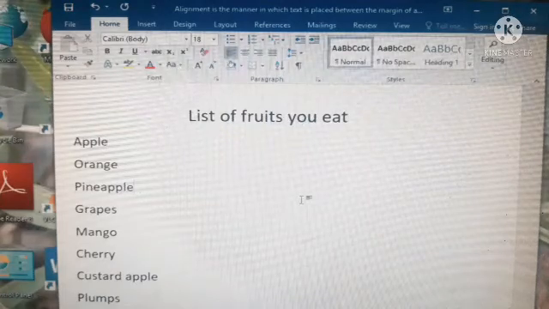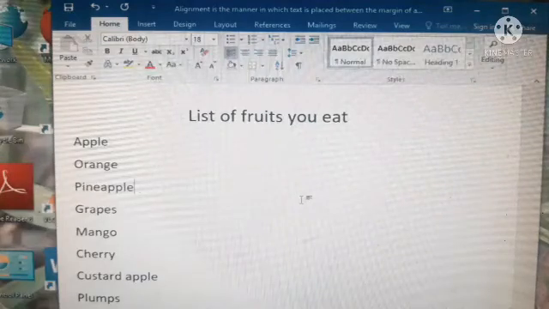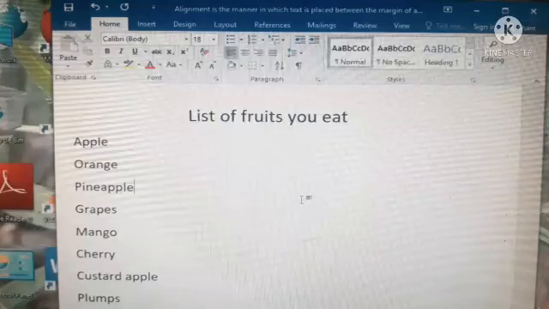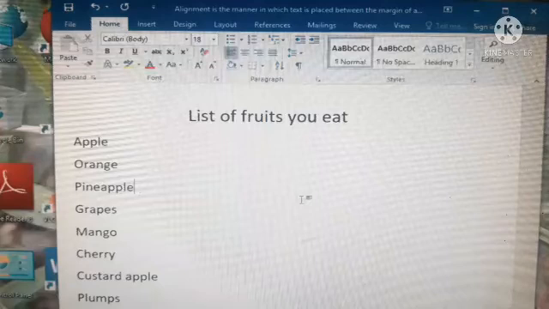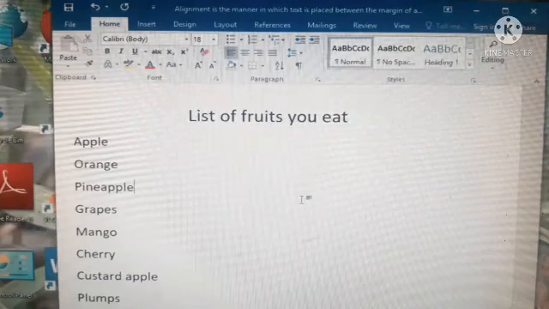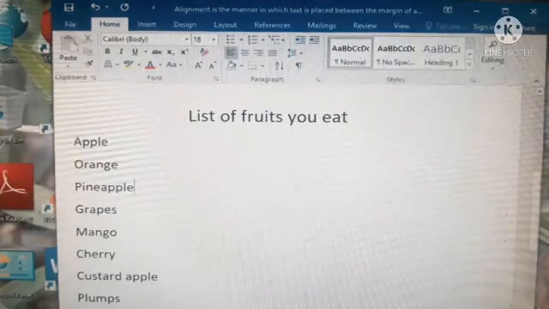First we are going to see how to create a bullet list. Here I have given the list of fruits you eat, and under that some fruit names are available. Here we are going to use bullets. How to use bullets: you have to go to the Home tab.